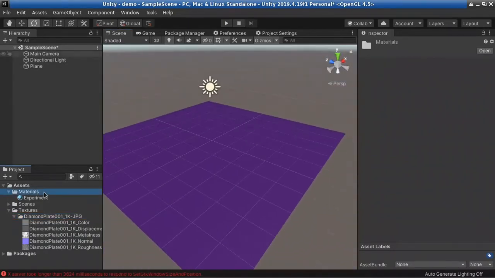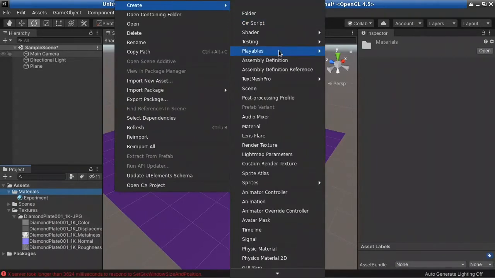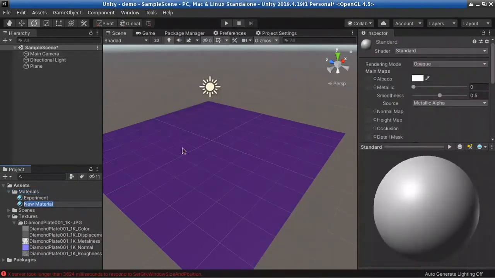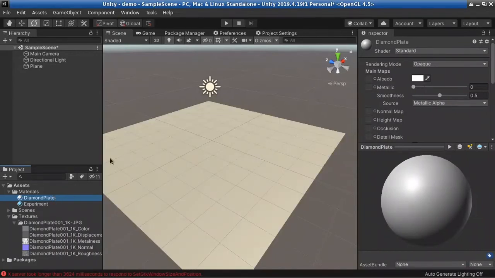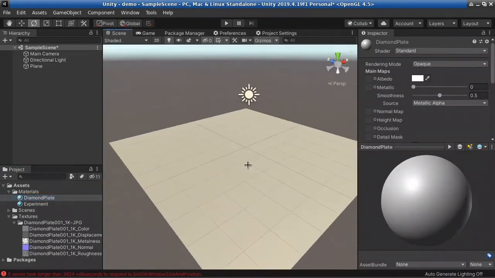Let's actually create a new material for this too. You can have as many materials as you want for different kinds of surfaces. We're gonna call this diamond plate. I love this surface, by the way, the look of it. You can see them on trains and stuff. Anyway, I'm gonna drag this here, and this material is now applied.